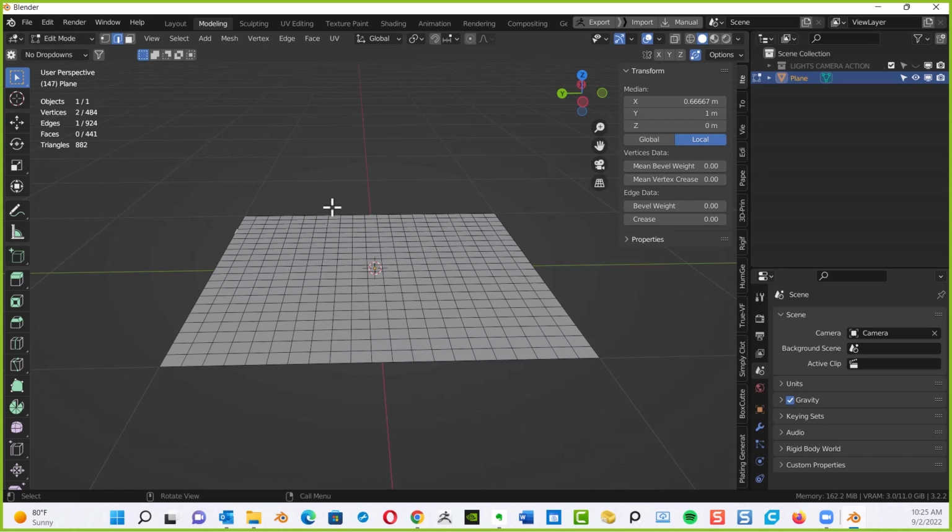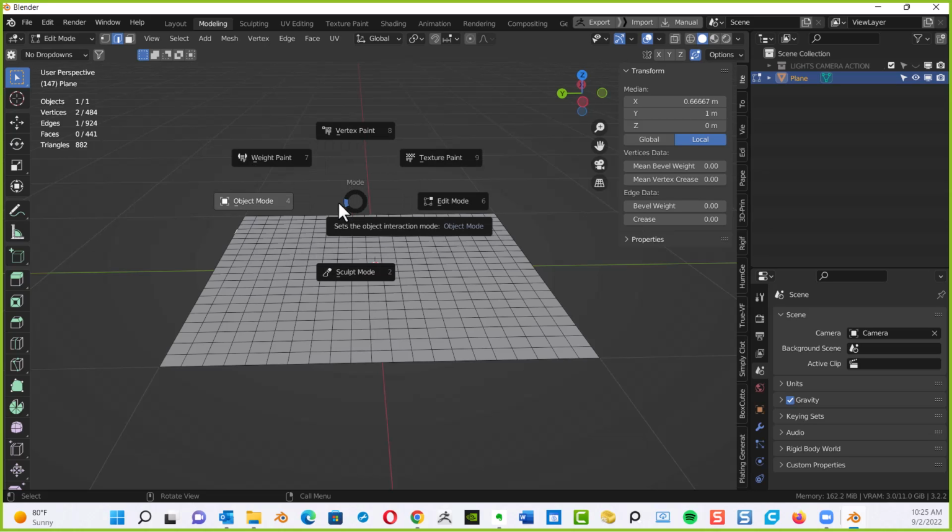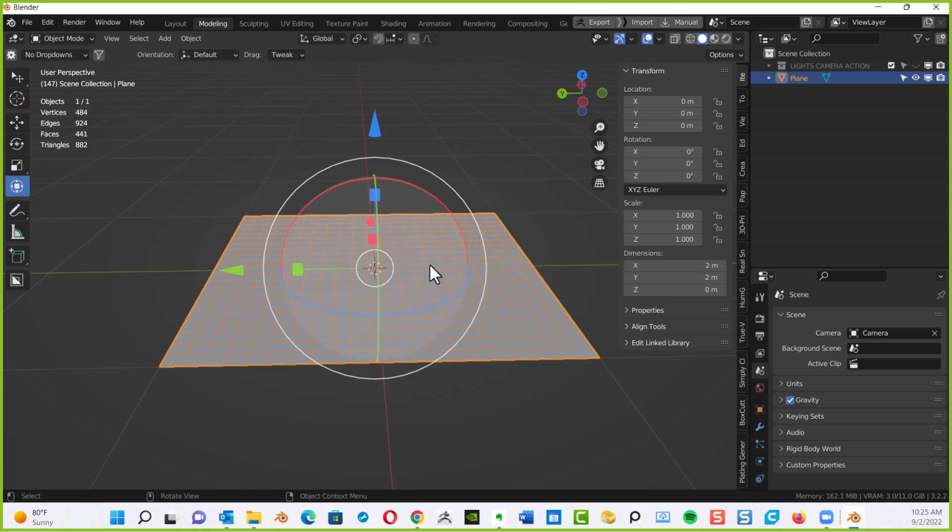Now, what I want everybody to do next is go back into object mode. So tab key, go to object mode. And we're going to add one more little modifier to help even further subdivide this plane, to give myself some nice smooth results. We're going to add a modifier called subdivision surfaces.